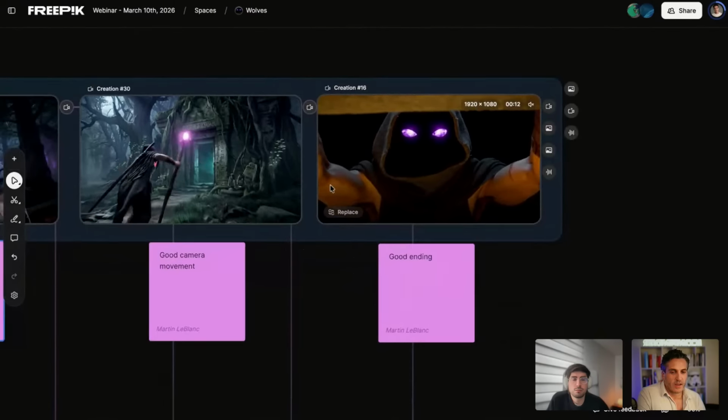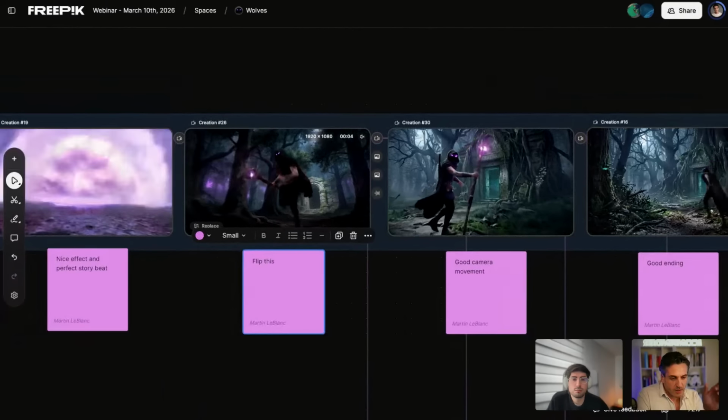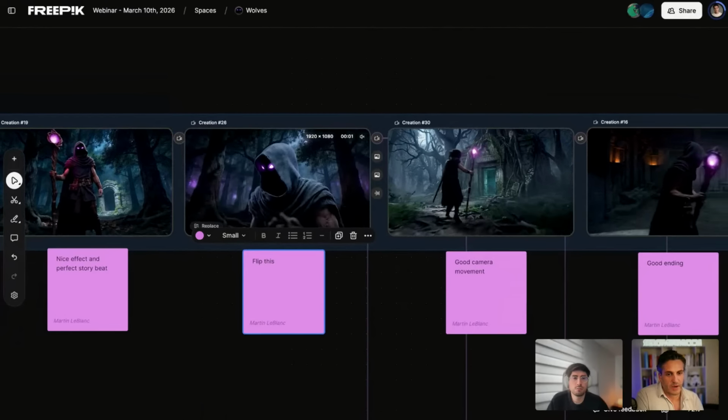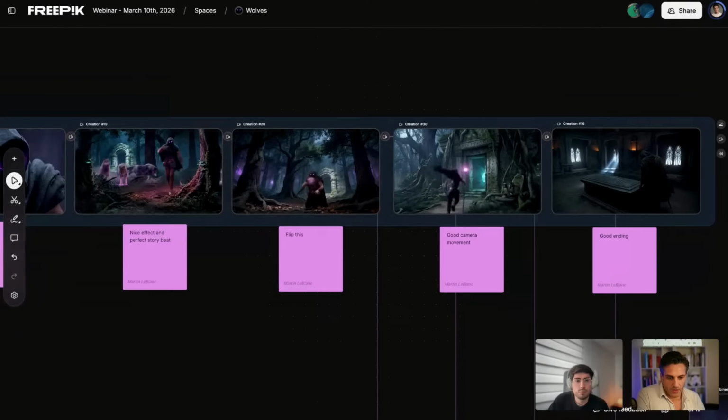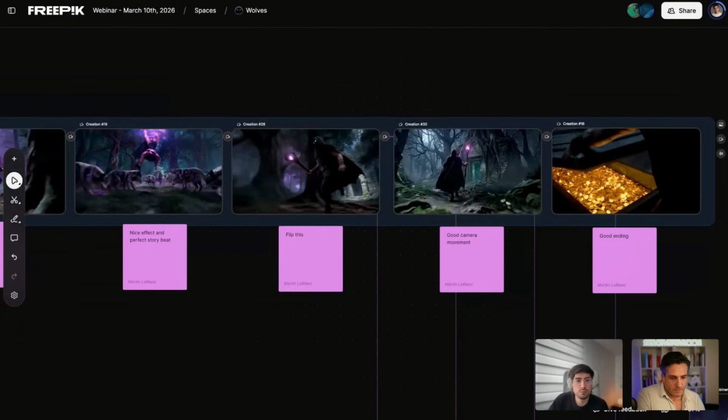So in the end, what I would do is multi-shot prompting, but then look for specific shots from each of those generations and, in the end, combine them. And I can just show you also what the video project looked like here.